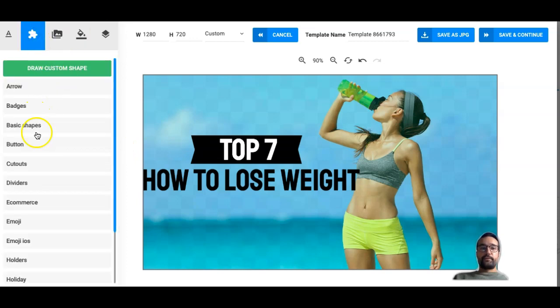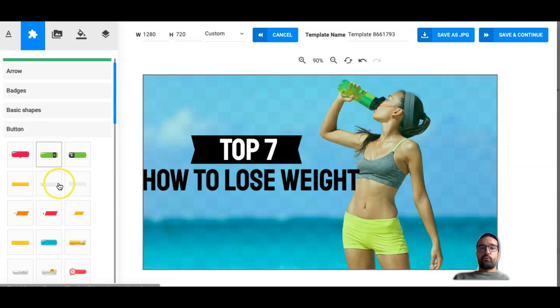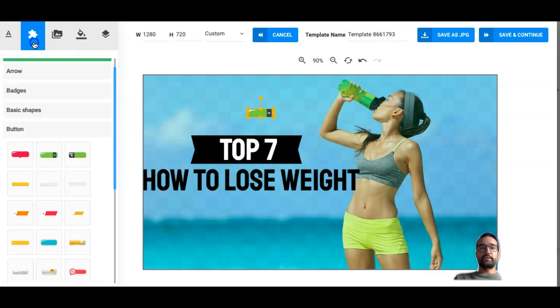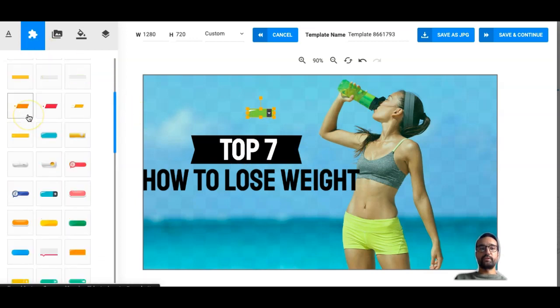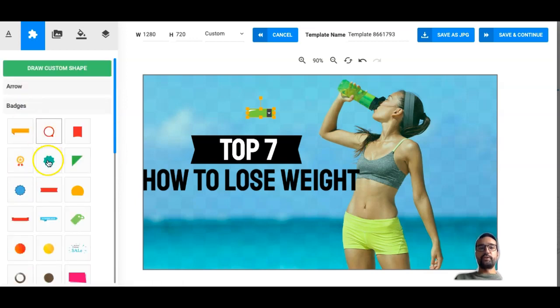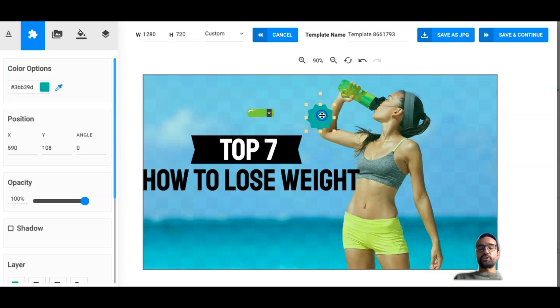And then here, what I want to add, for example, I want to add a button. I can add a button over here, change the color, change the size, right? What else? I can do basic shapes. So just really feel free, some badges, right? So you can just really play around with it as much as you want.